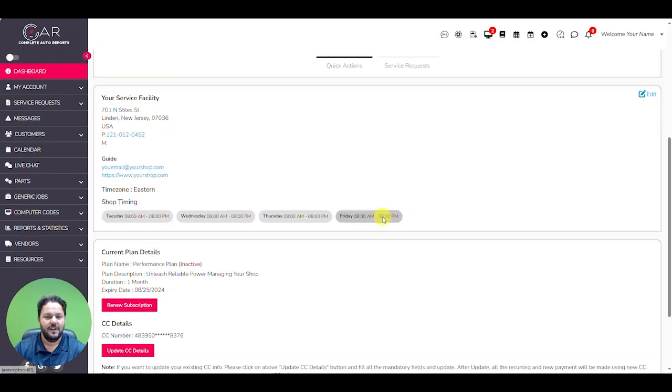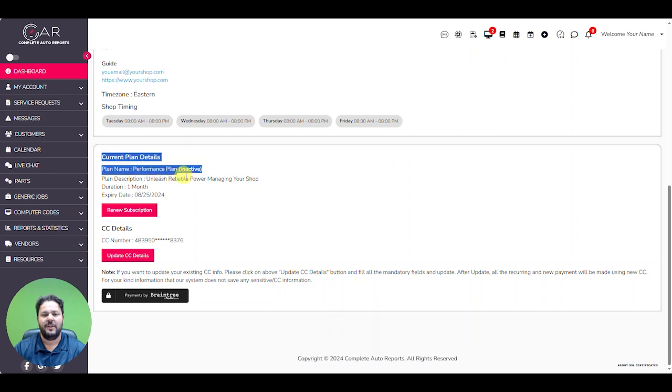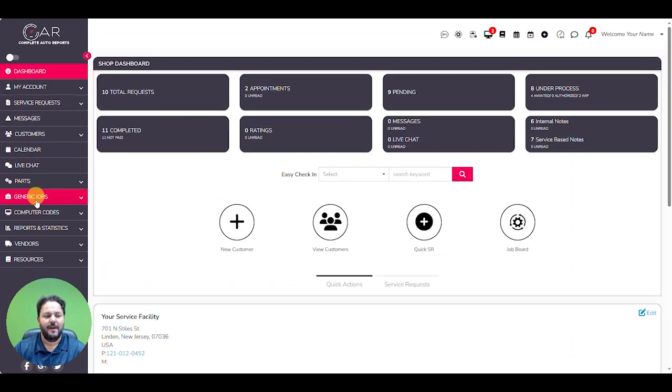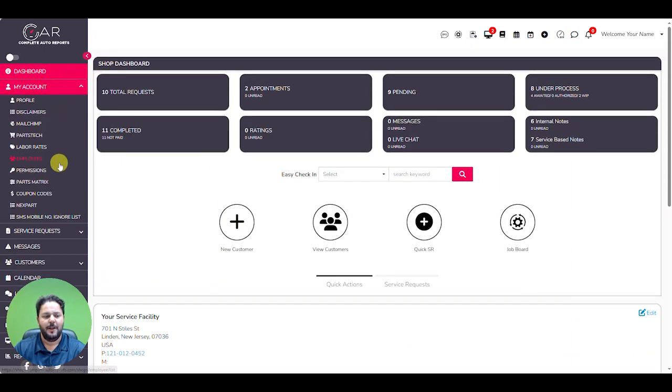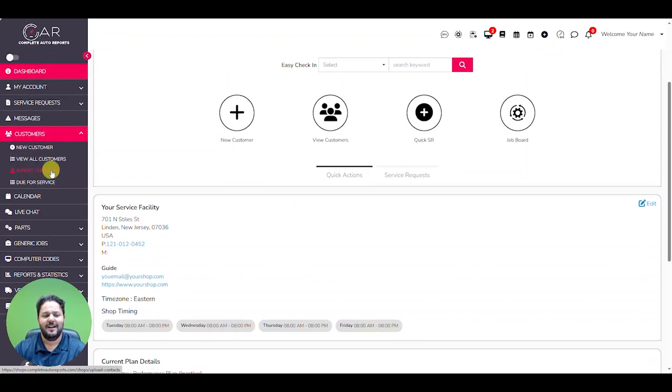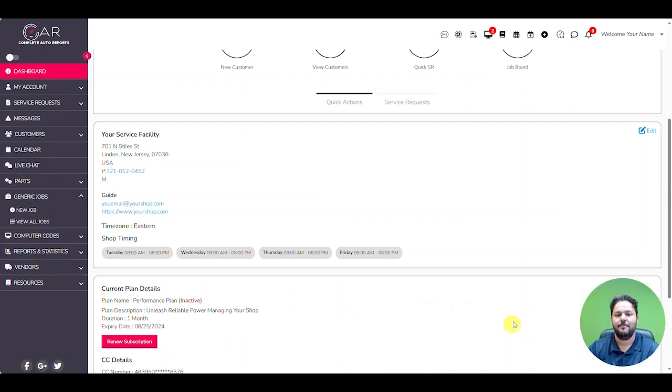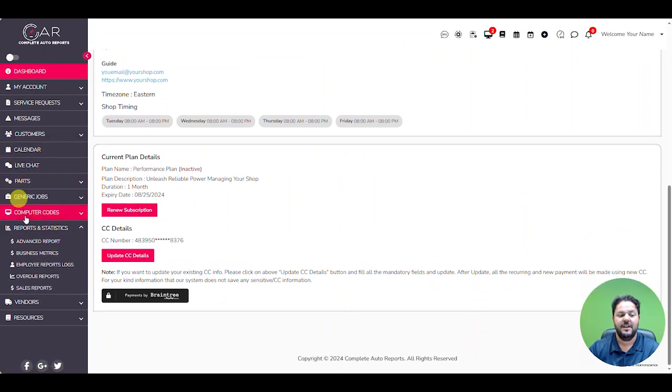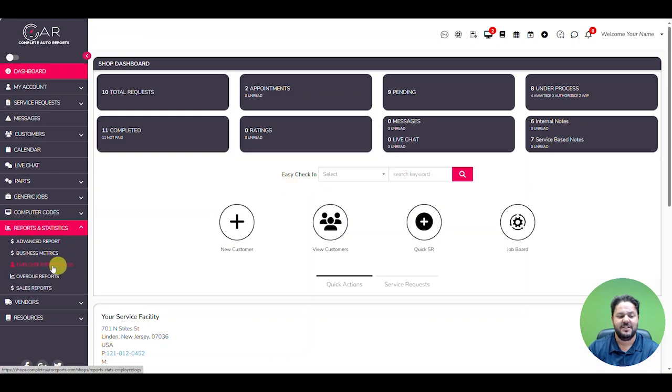Going back to the dashboard, you're essentially left with your car plan details at the bottom and the left menu. The left menu is descriptive and helps you get to my account settings, service request, messages, customers, calendar, generic job, computer codes, reports and statistics, which has advanced reports, business metrics, employee report logs, overdue reports, and sales reports, all helping you manage your business efficiently and effectively, as well as the ability to manage vendor information on a very basic scale and save any resources that you may find throughout your journey.